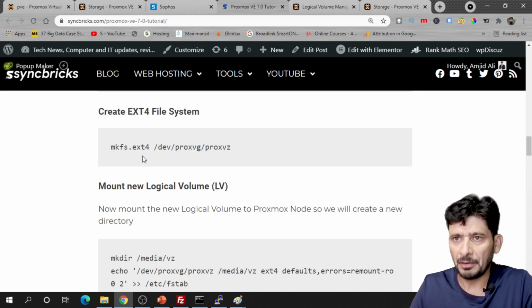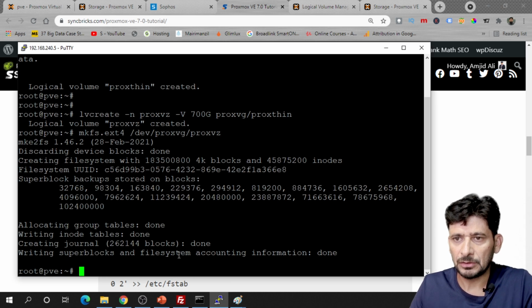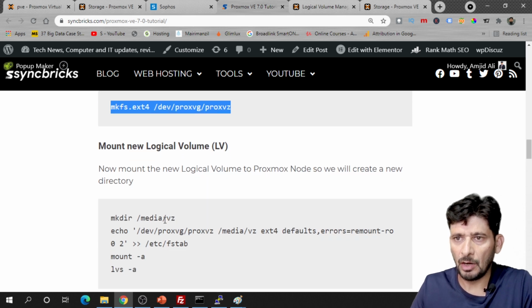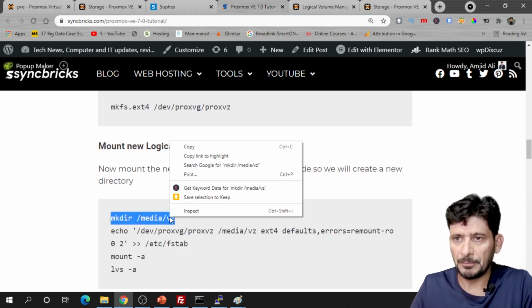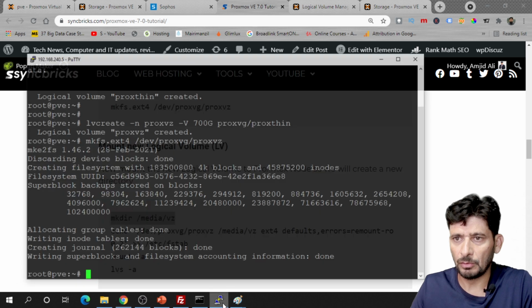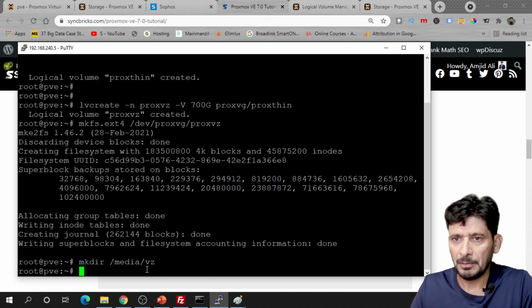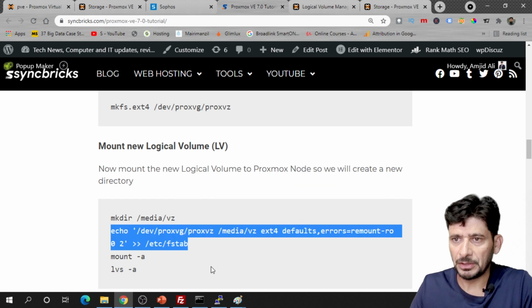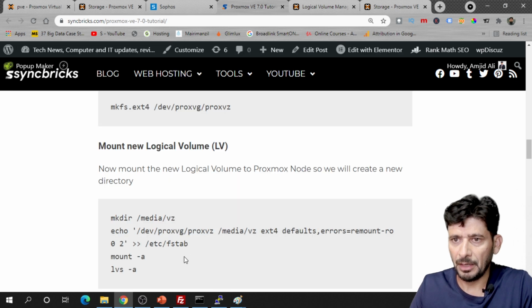Go to another command and I'll create a file system here. The moment you get this message, then you can move further and mount this to the Proxmox directory. So we will mount this. First of all, we'll create a directory here, media VZ. Inside media VZ, I will use this particular command here. Done. And now I will mount.